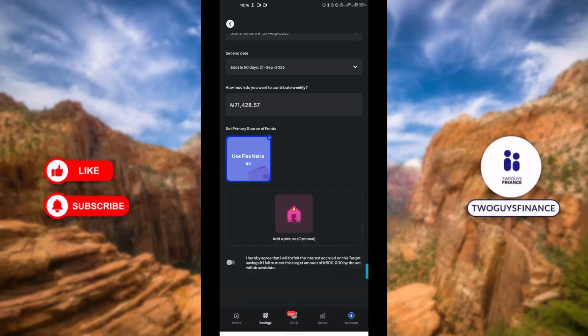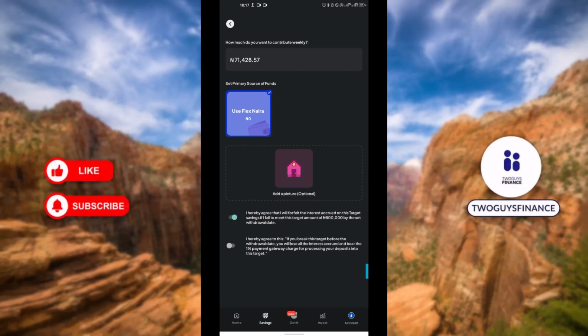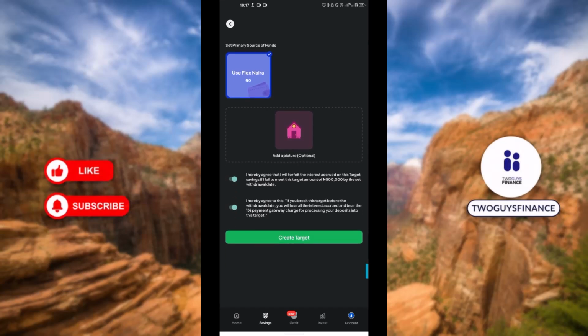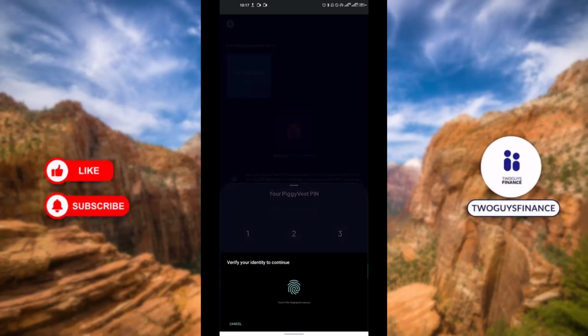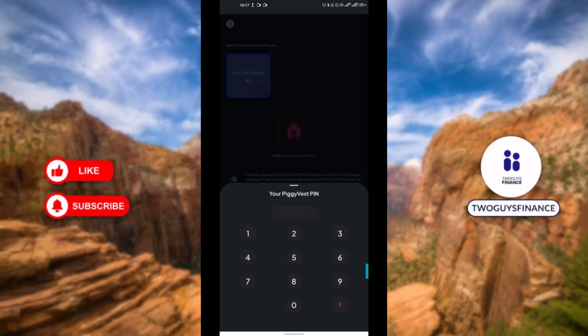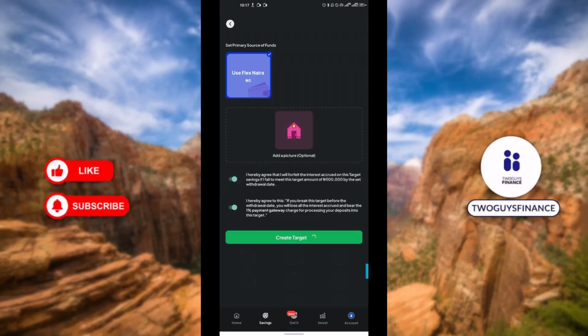How do you want to fund your account? You choose the flex naira option. You accept the options, you accept the terms and conditions, then you read and you create your target. So while you create a target, it will ask you for the option of putting in your password or your fingerprint, whatever choice that you want, you do that. So after doing that, you have officially secured how to create your target.